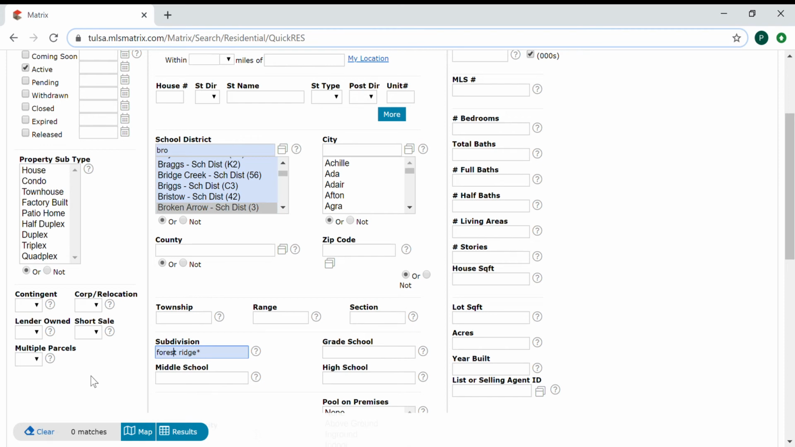Now another option that you have is to put the wildcard on both ends. This is going to pull all of the properties where Forest Ridge is just somewhere in the subdivision. The beginning, the end, the middle, it just has to contain Forest Ridge. So that's how the wildcard, the asterisk, works. I'm going to go ahead and take that out. And I'm going to take out Broken Arrow.